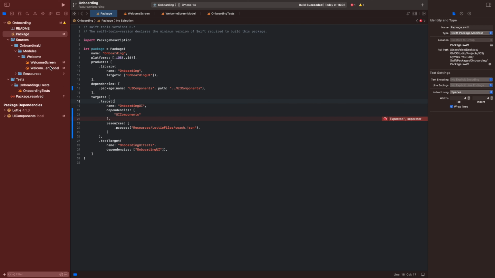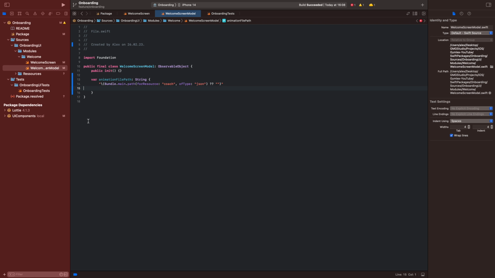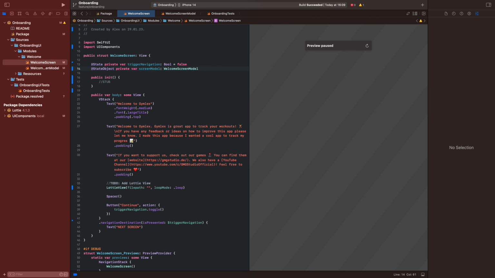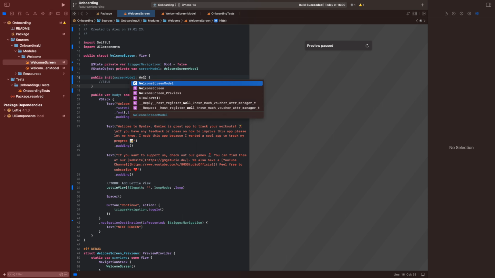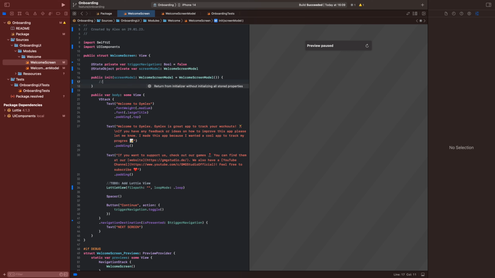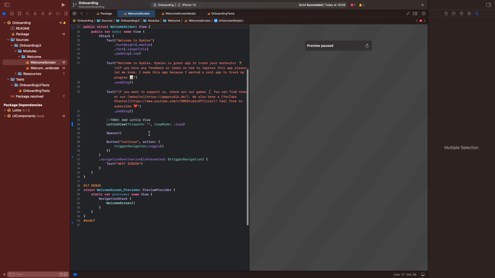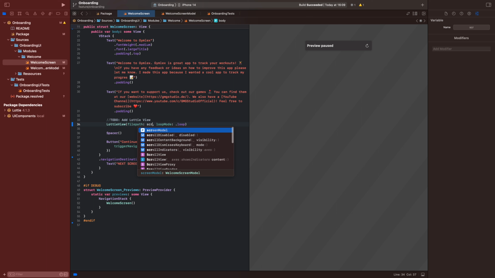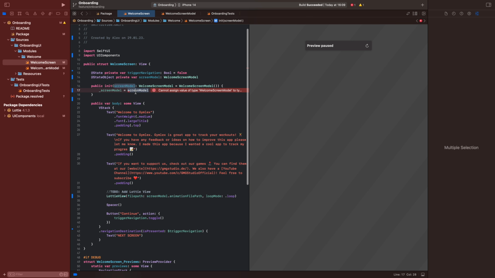Spoiler, it will not, because there's a typo. Back to the welcome screen model, and we will return Bundle.main.path for resource coach of type JSON. Let's go to welcome screen and add a StateObject, private var screenModel of the type WelcomeScreenModel, and in the public init we will write screenModel colon WelcomeScreenModel is equal to WelcomeScreenModel, and initialize it there, and _screenModel now is equal to screenModel. Okay, this won't work, but let's fix it later. And the file path is screenModel.animationFilePath.